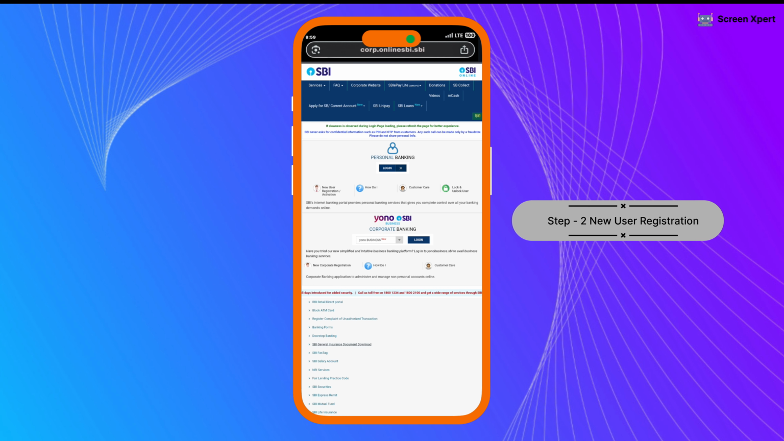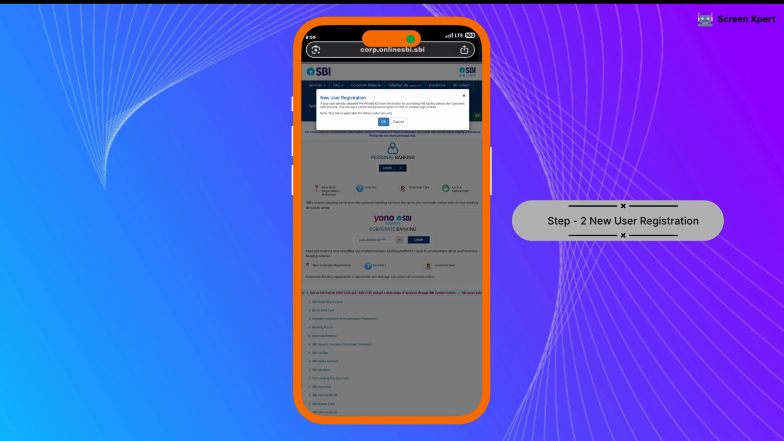Step 2. New user registration. Now you will need to tap on New User Registration/Activation. A new page will open where you will see some instructions. It states that if you have received a pre-printed kit (PPK) from the bank branch, do not use this new user registration link. That kit already contains your user ID and password. You can use those directly on the login page to activate your internet banking. This registration link is only for retail customers, individual account holders, not for corporate customers.